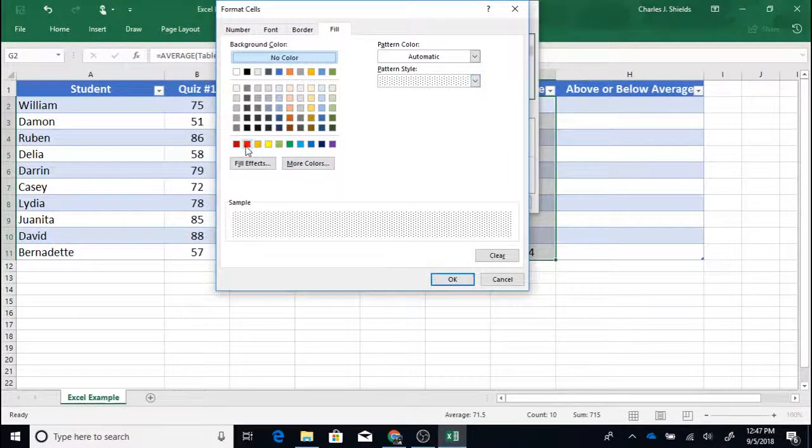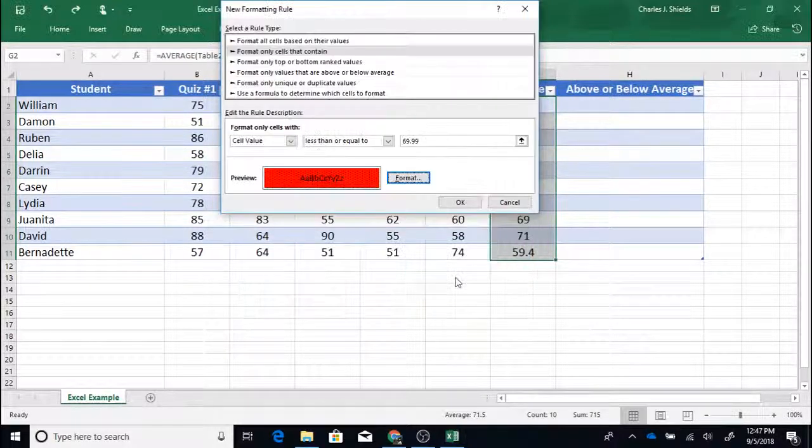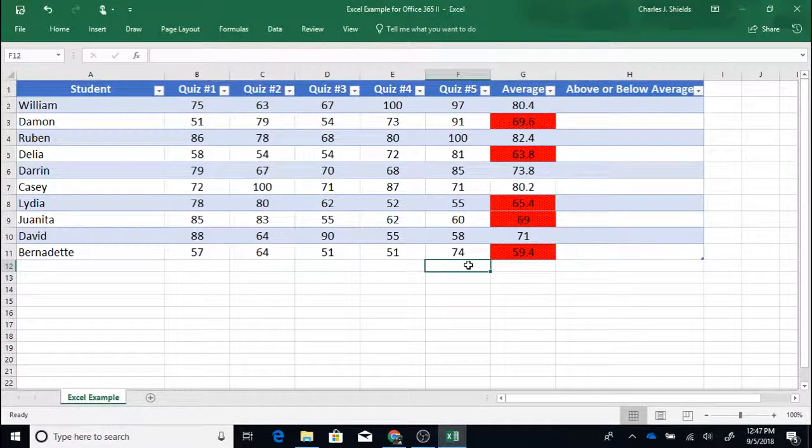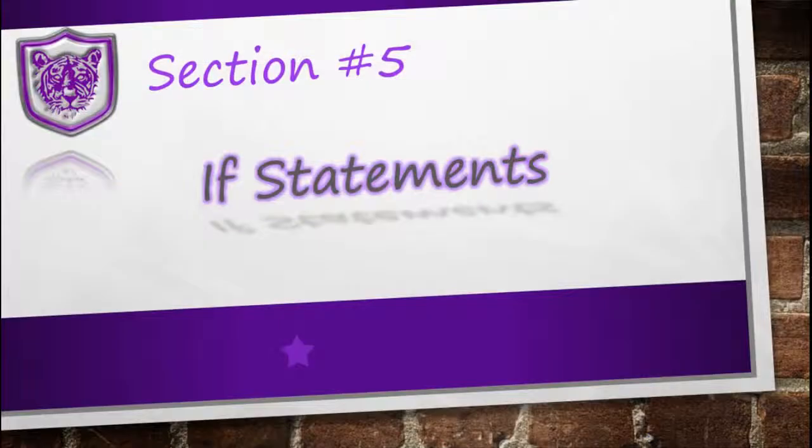and then I'm also going to have it be red, and I'm going to click OK, and then I'm going to click OK right here, and you can see now all the students who are at 69.9 or below for their average, which means their average quiz score is failing, have been highlighted in red. So I can very quickly identify those without having to go back and do any manual calculations for each student.